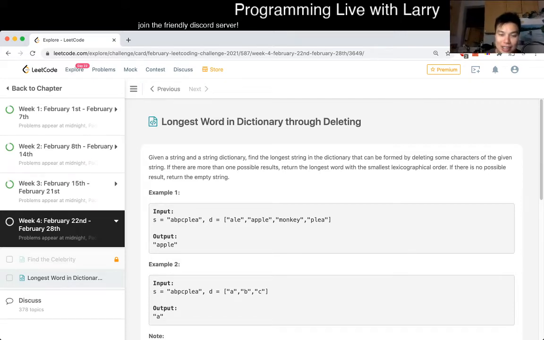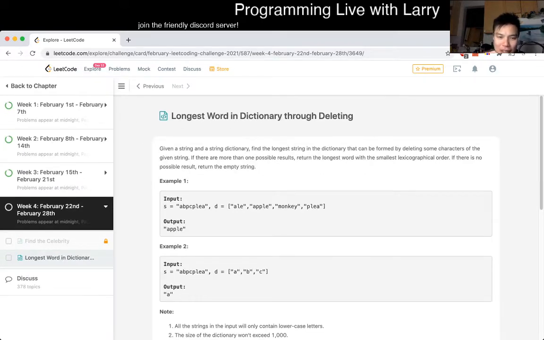Longest word in dictionary through deleting. Yeah, so I usually solve these live, so if it's a little bit slow, let me know. Given a string and a dictionary, find the longest string in the dictionary that can be formed by deleting some characters of the given string. Return the longest word, of the lexicographically smallest order.